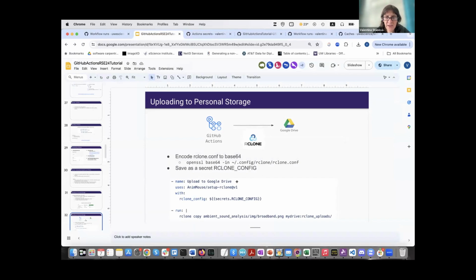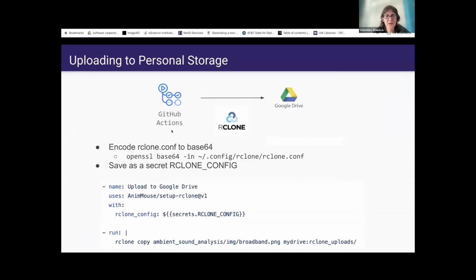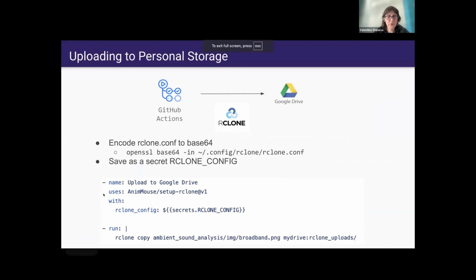And you can see that when you want to run rclone, you run the actual rclone command, which basically says copy this thing to somewhere else. And it showed up in my drive in rclone uploads in a folder. So that's the idea.